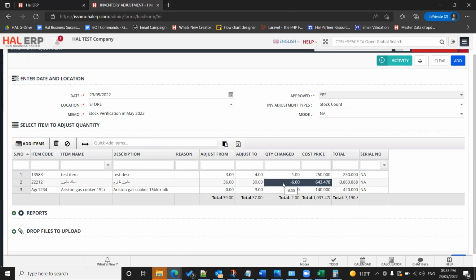But if the quantity change is negative, meaning the adjust to is short when compared to the system, meaning in the system it was 36 pieces, but when it was physically verified, it's only 30 pieces.